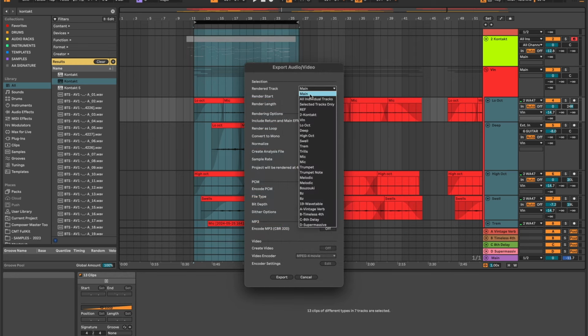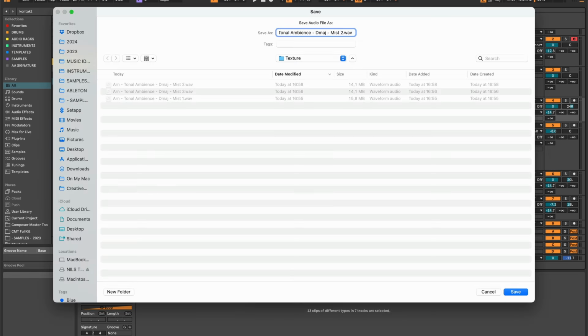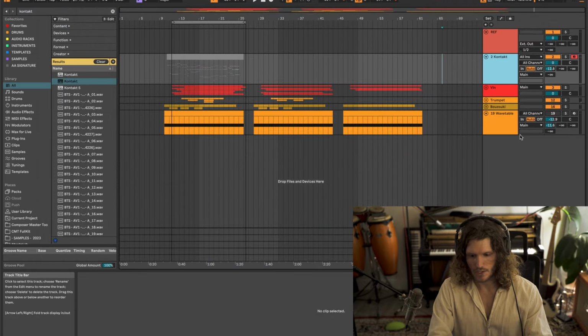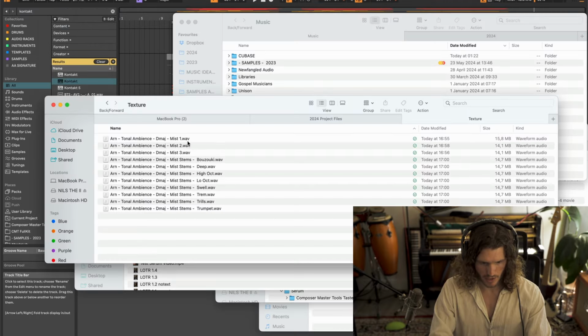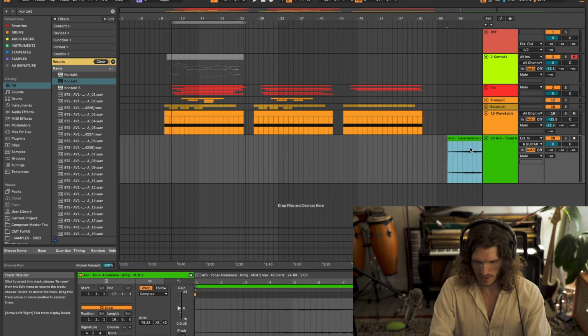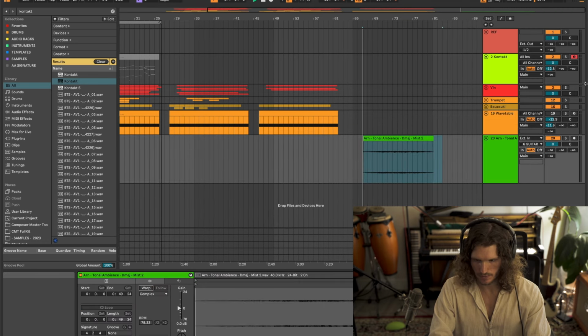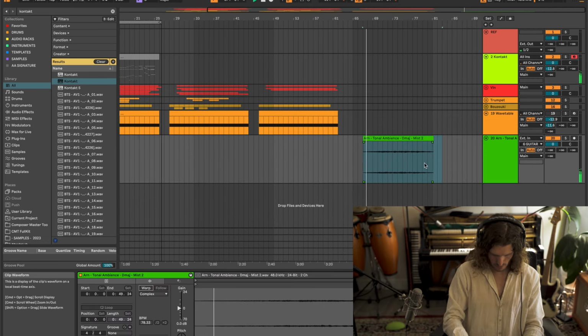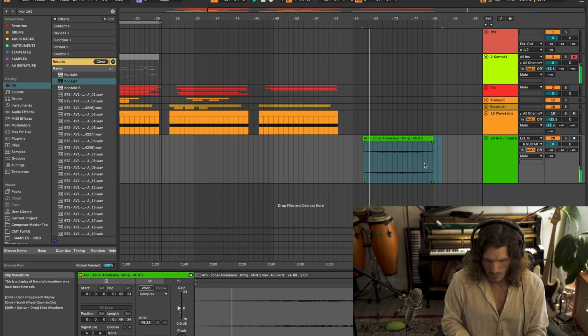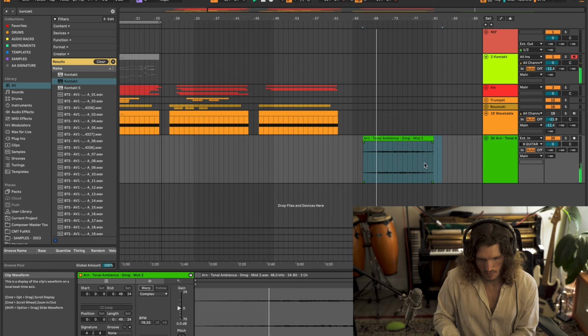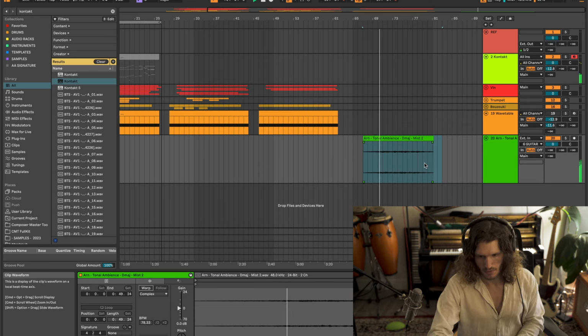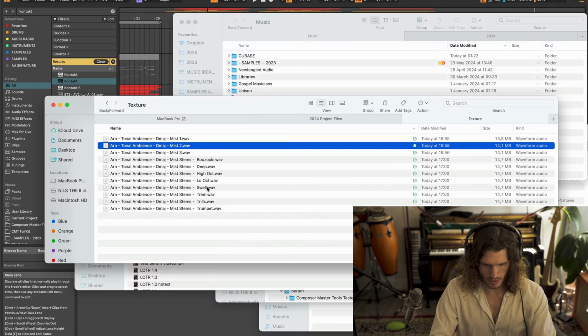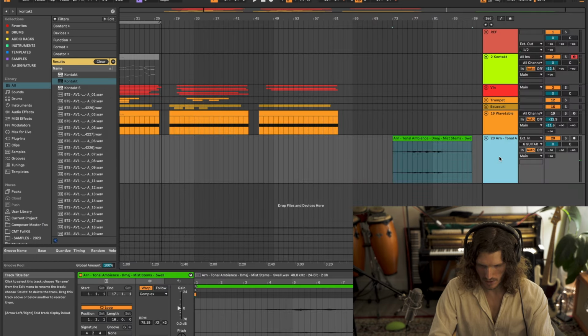So I want to make sure I hit selected tracks only, export, and then I call this mist stems, and I hit bounce. Okay, now that this is bounced out, you can drag them into any project file, either just as it is, as the full texture, or you can start building your own based on the individual layers and stems that you bounced out.